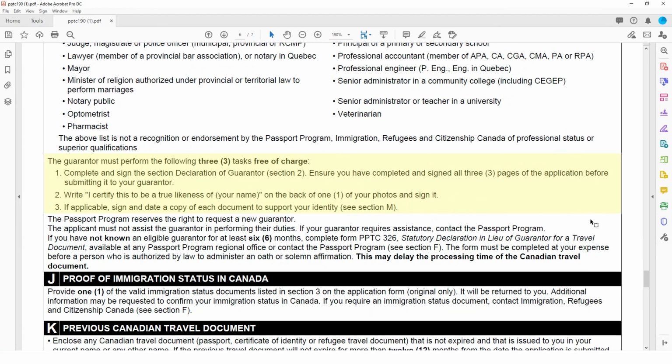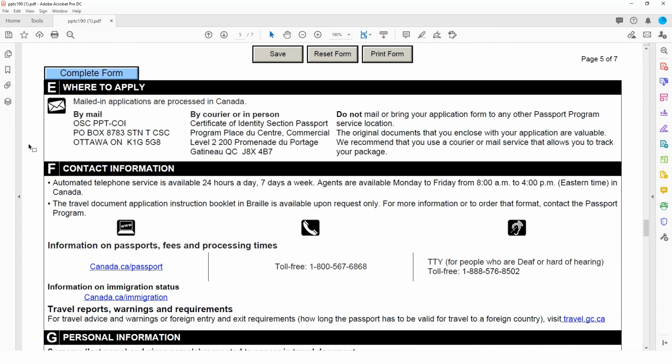Once completed, submit your application by courier or registered mail. If sending by courier, you must send to the Gatineau, Quebec address seen on page 5, section E. If sending by registered mail, use the Ottawa address highlighted on the same page. If you have any travel document application questions that were not covered in this guide, please contact your settlement worker.